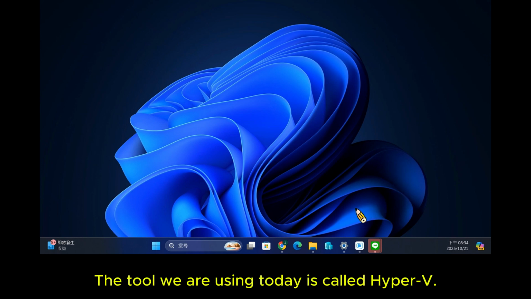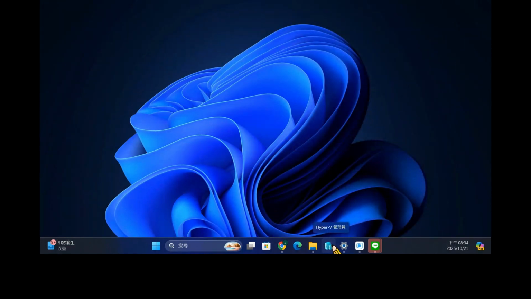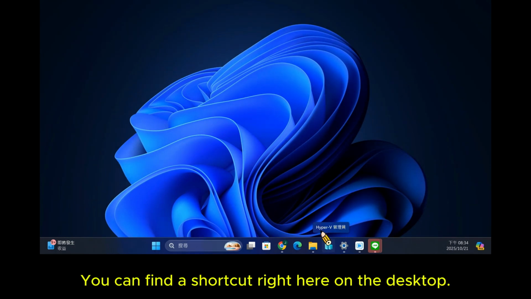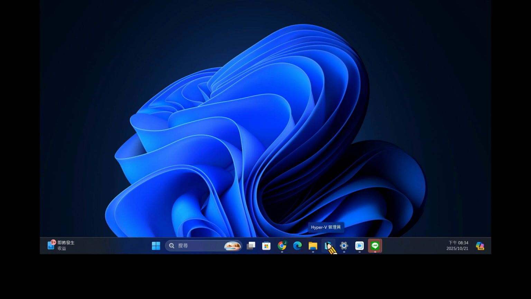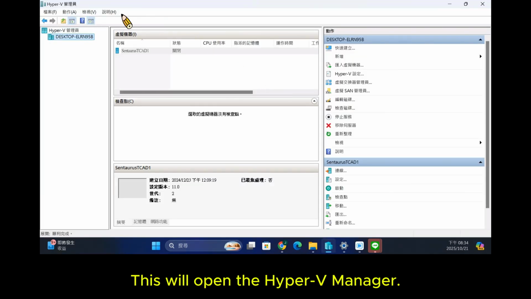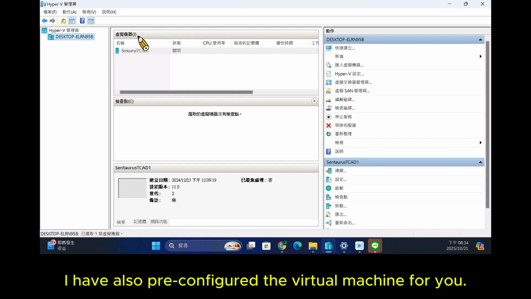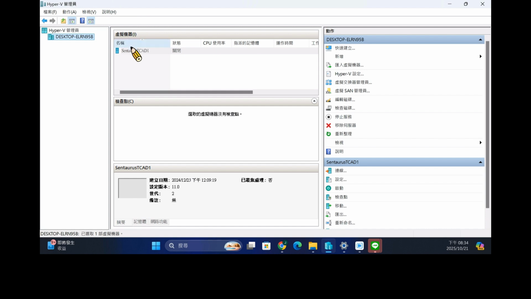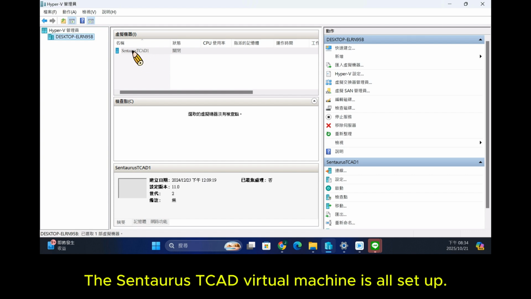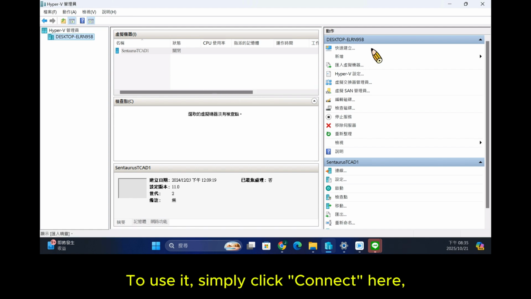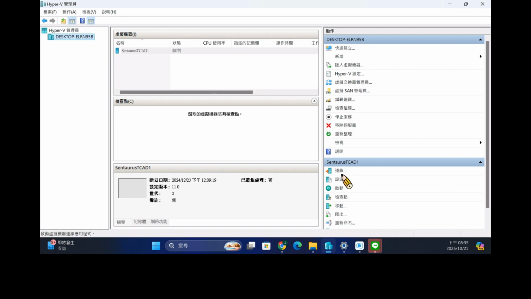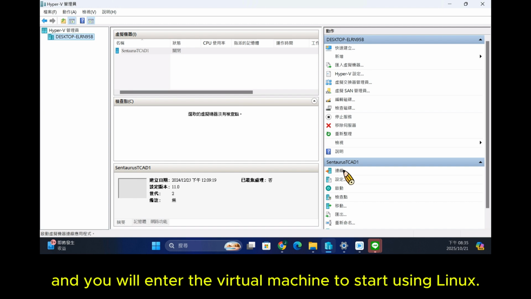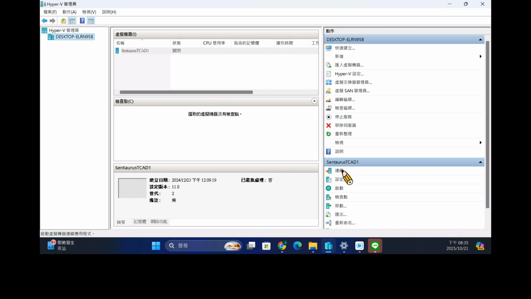The tool we are using today is called Hyper-V. You can find a shortcut right here on the desktop. I've already set it up for you, so you can just click it to get started. This will open the Hyper-V Manager. I have also pre-configured the virtual machine for you. The CentOS TCAD virtual machine is all set up. To use it, simply click Connect here, and you will enter the virtual machine to start using Linux.